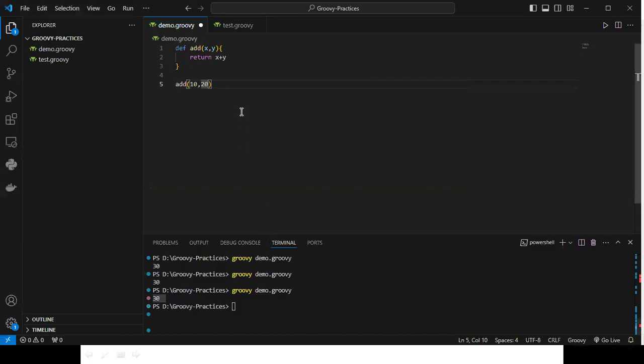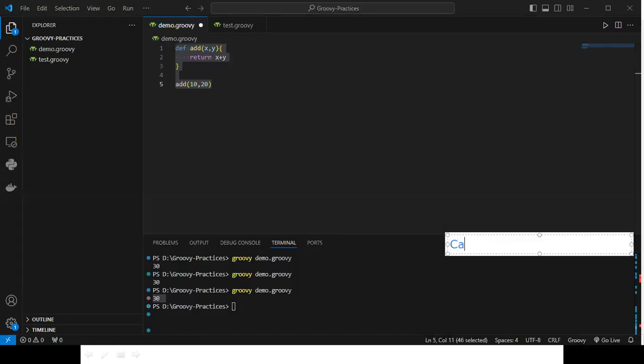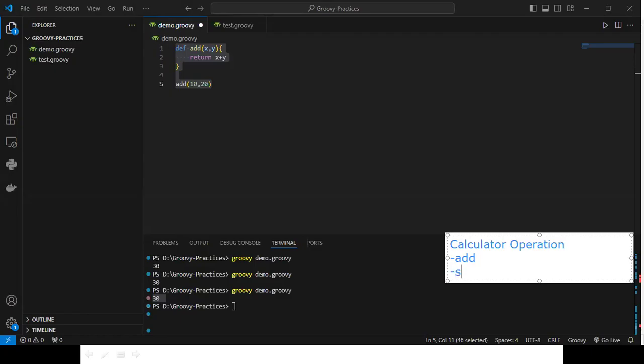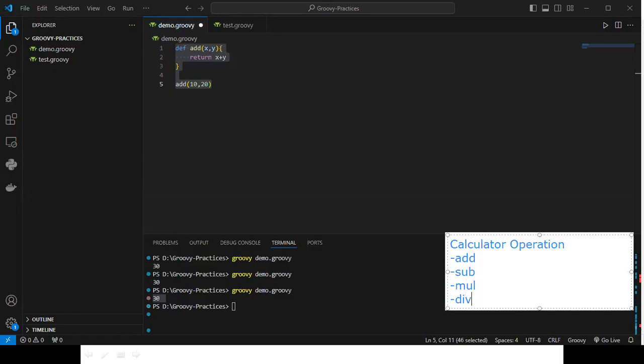Go to VS Code. In this VS Code, let's suppose my requirement is that I want to perform some calculator operations. Which operations? Let's suppose we want to perform an add operation, a subtract operation, a multiplication operation, and a division operation.